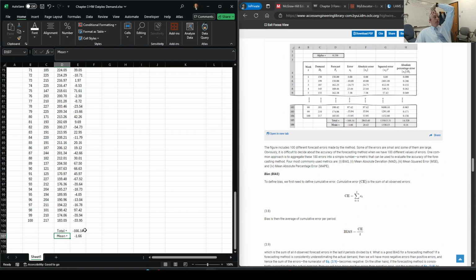We're short, right? We're saying that demand is greater than the forecast by 166 overall. The average is negative 1.66. I mean, that seems pretty good, right? So we're averaging less than 2 short. That seems pretty good.